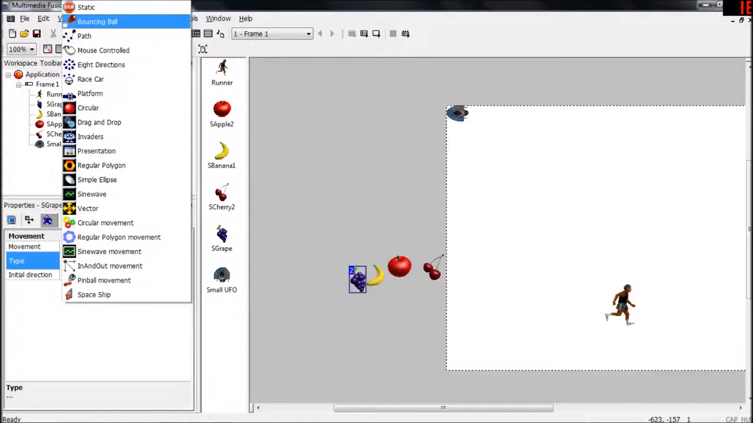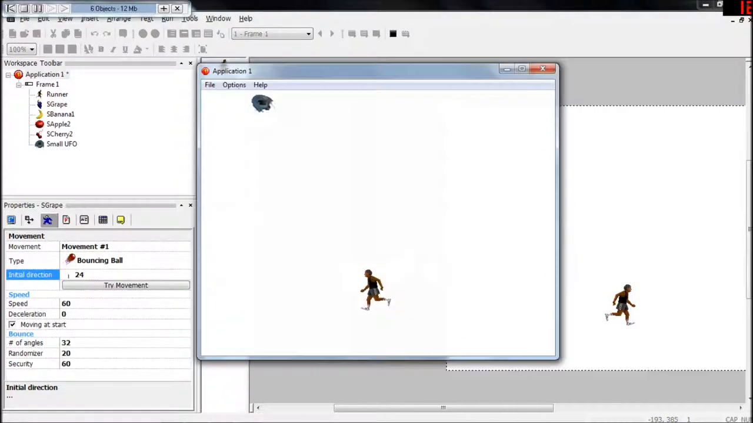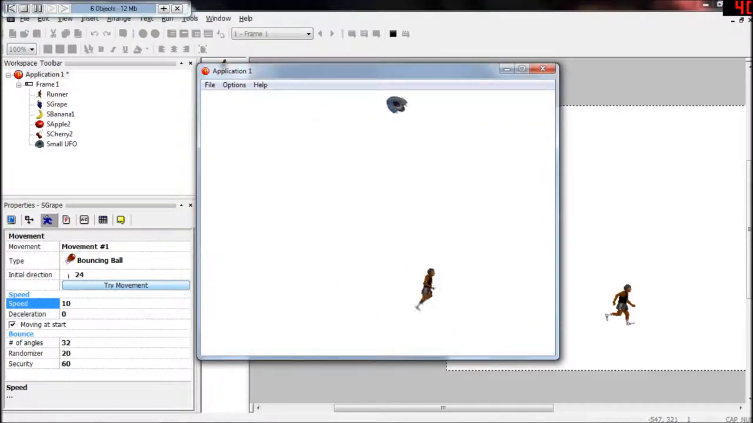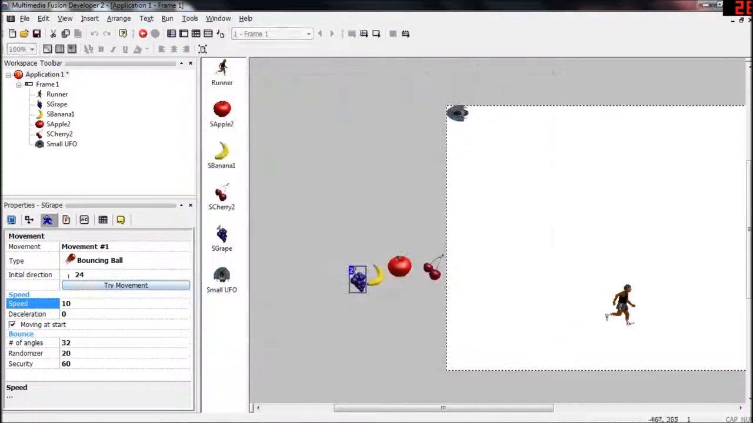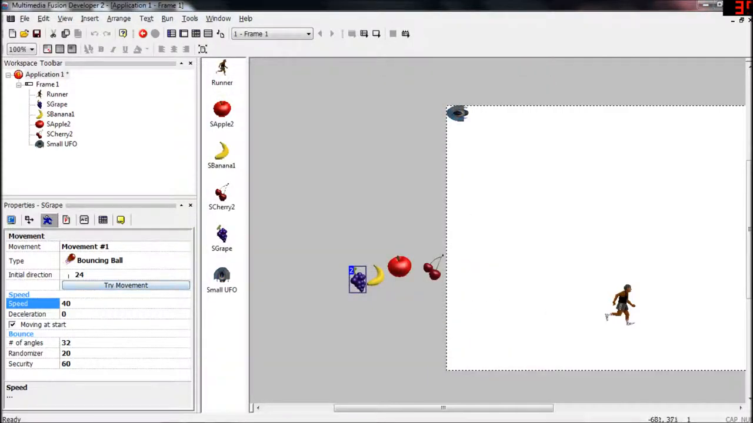Bouncing ball. Okay, wait guys. It's alarm. Too late to alarm. Okay, let's try bouncing ball. Is this good? Wait, speed 10. Let's try it. Yeah. It's good, but it's too slow. Okay, it's too slow. How about 40? Okay, good. Side to 30.